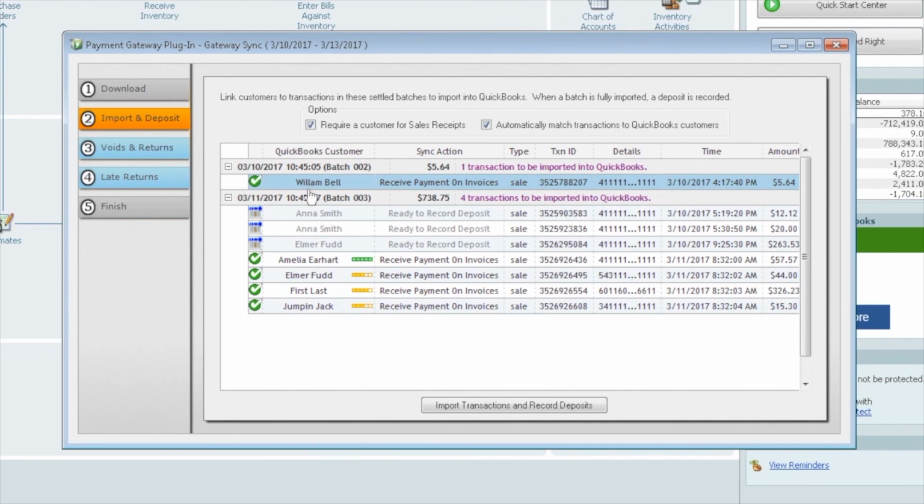So now that we have a customer for each of these, we're going to go ahead and click Import Transactions and Record Deposits. Just a side note, you'll see we're on the second step. The next step would be voids and returns. You can also record and pull over any voids and returns from the gateway, or if you're using ACH and if you have late returns too. We didn't pull any voids or returns. These are all sales, so this will skip this piece, but I just wanted to point it out while we're looking at this screen that that is a possibility too. It's one of the functions of the plugin.